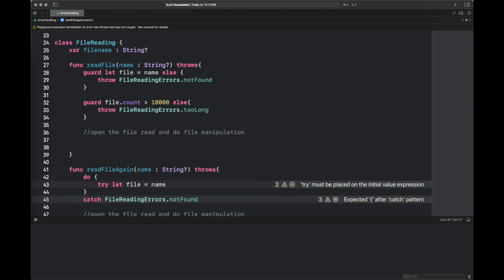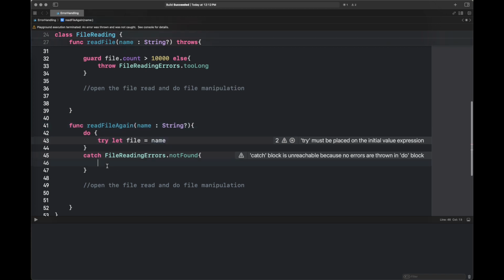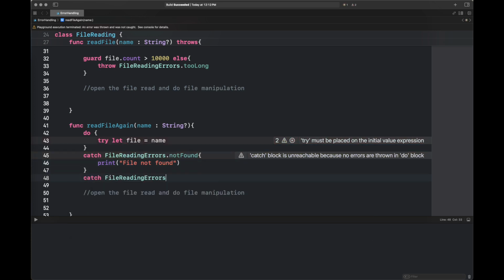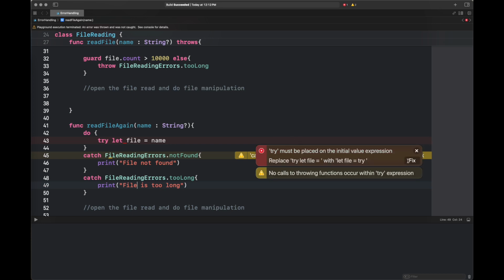But before that I'm going to write some of the do try catch. So here you can see that I am catching the error of notFound and printing something here. And in do, try let file equals something is the place where we will be doing the file manipulation using a function that throws. So here I have handled two of the errors, fileTooLong and notFound, and I have printed certain statements to indicate these errors.